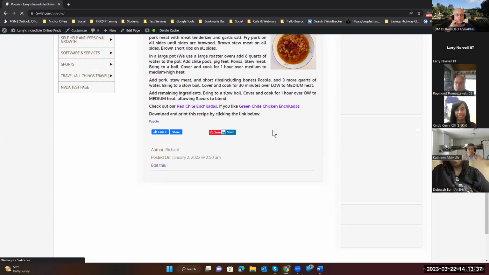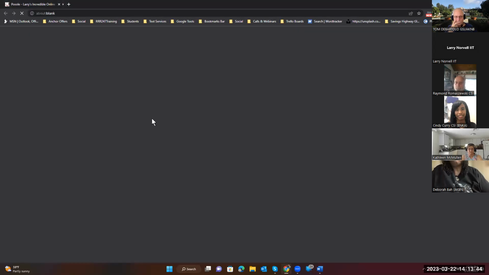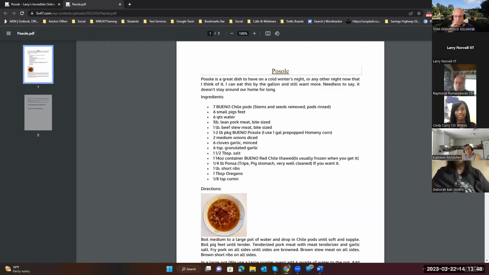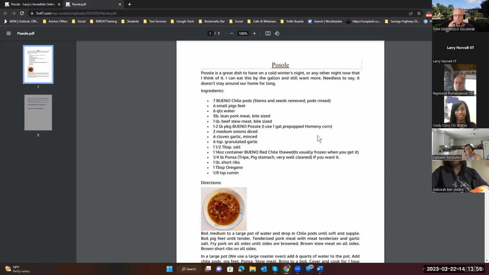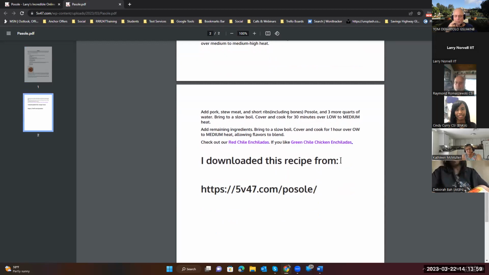Now, when we come down, we'll see download and print this recipe by clicking the link below. So you just click on it and it opens up the PDF. And you can download it and save it to your computer, or you can select print and it automatically prints that PDF out. I downloaded this recipe from, and then you just click on the link and it will automatically go back to your page.